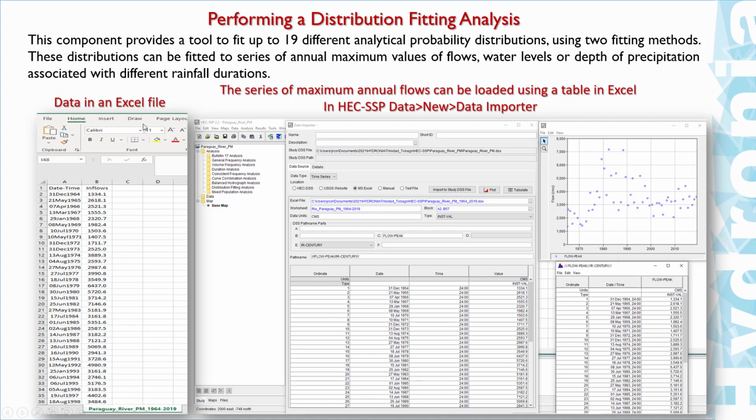In our case, as an example, we are going to use this data that is in this Excel file that corresponds to the Paraguay River. The Paraguay River is in the station Puerto Mortiño, and the data is from 1964 to 2019. We have a series of maximum annual flow in this station, Puerto Mortiño station on the Paraguay River.